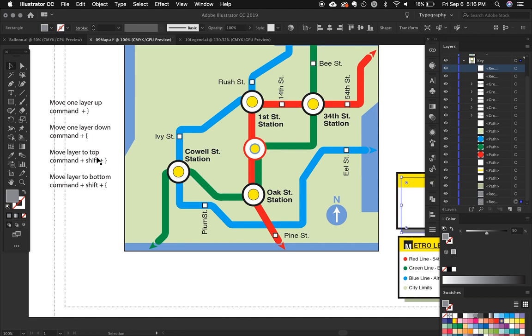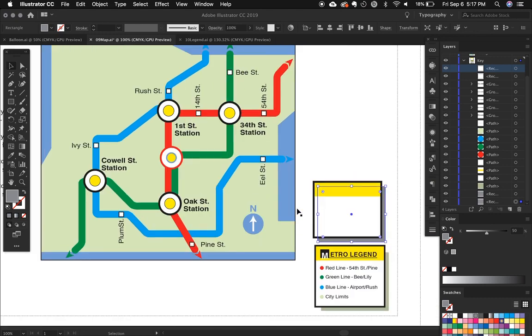Or if you want to shoot something all the way to the top, press Command Shift right bracket, and that'll go straight to the top. Watch this blue dot go all the way up there. Boom. And I just Shift Command left bracket. I use this all the time. And Shift Command left bracket just drops it to the back.